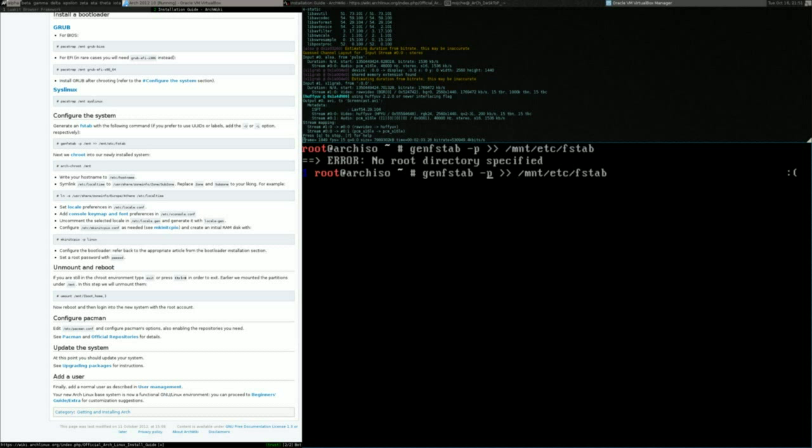Oh, okay. I probably want to do that to /mnt, don't I? Yeah. Sorry. All right. Now we change root into the system. arch-chroot /mnt.